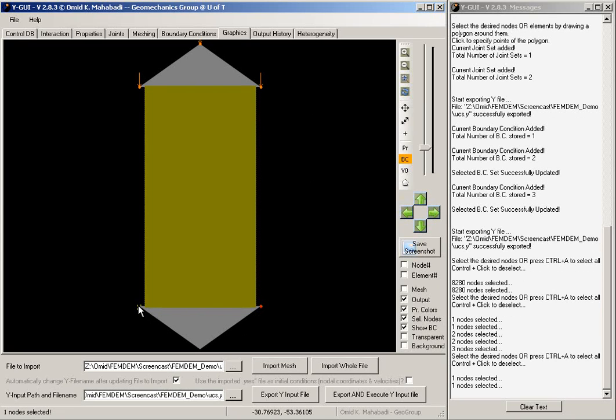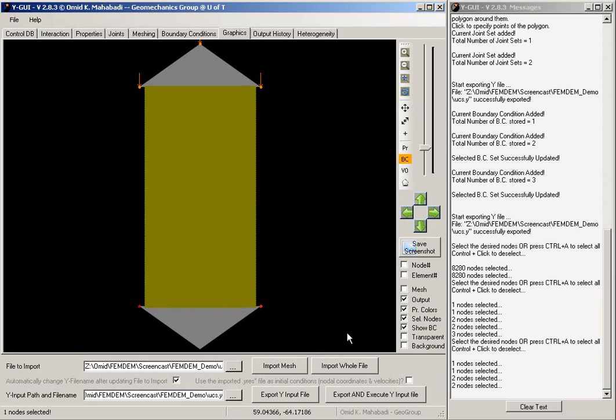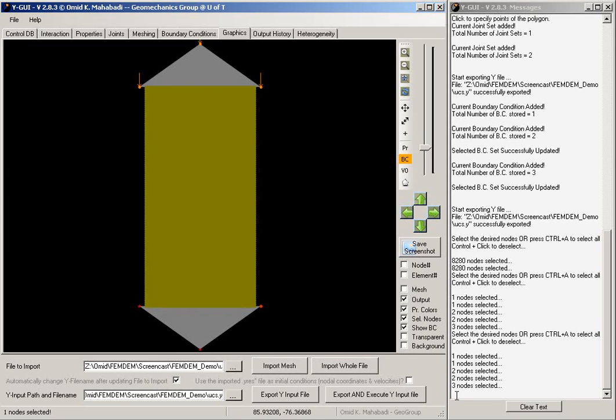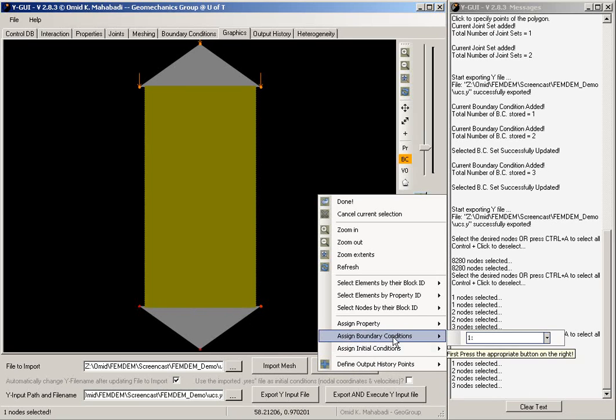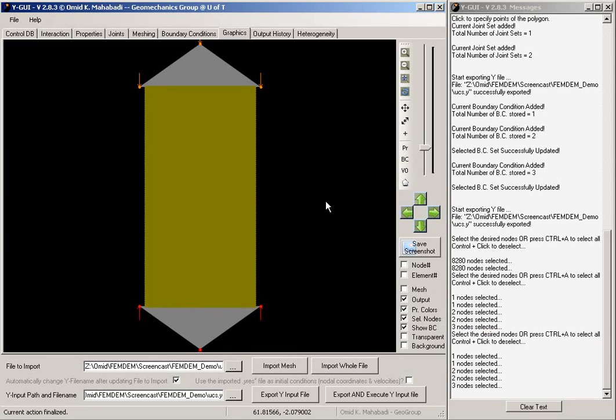As you see, at the time I'm selecting nodes, on the right side it tells me how many nodes I've selected. It doesn't tell you which exact node, which you can see visually, but at least it gives you an idea of how many nodes you have selected. So at this point I've selected the 3 nodes of the bottom platen, and I'll assign boundary condition 0 to them. Right click, done. So at this point I've assigned all the boundary conditions to my nodes.